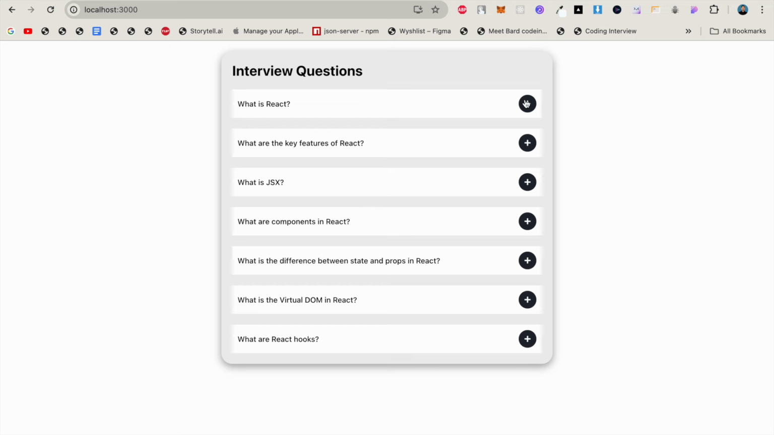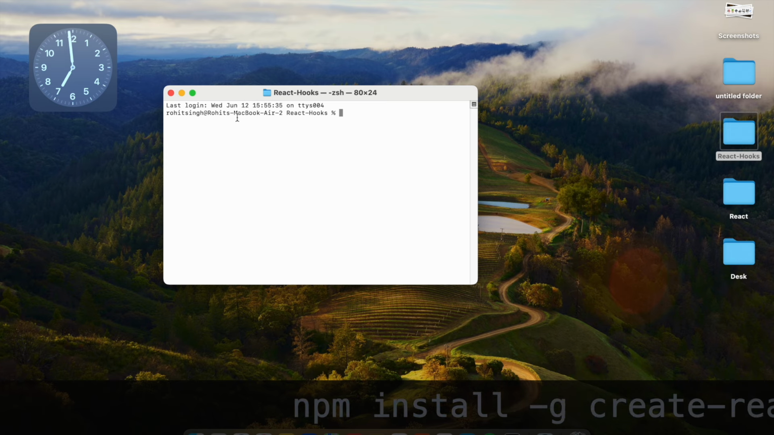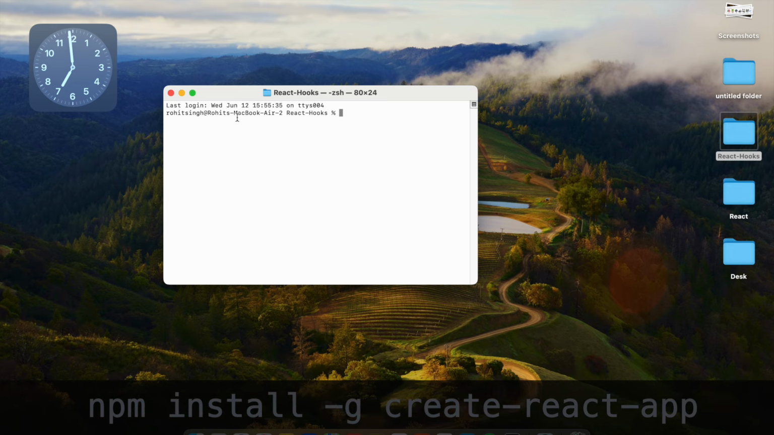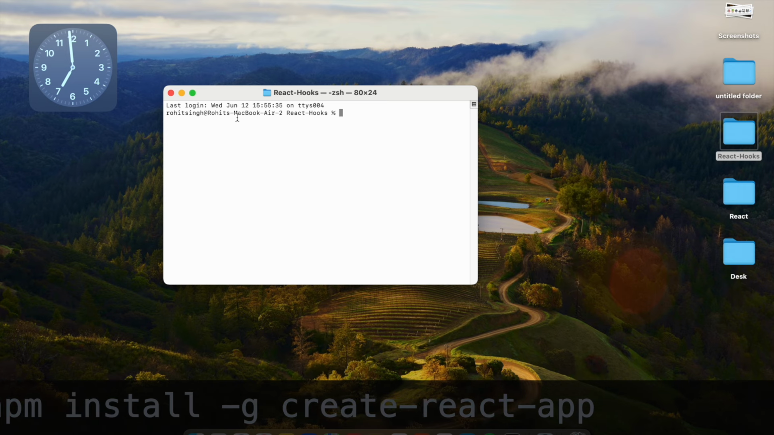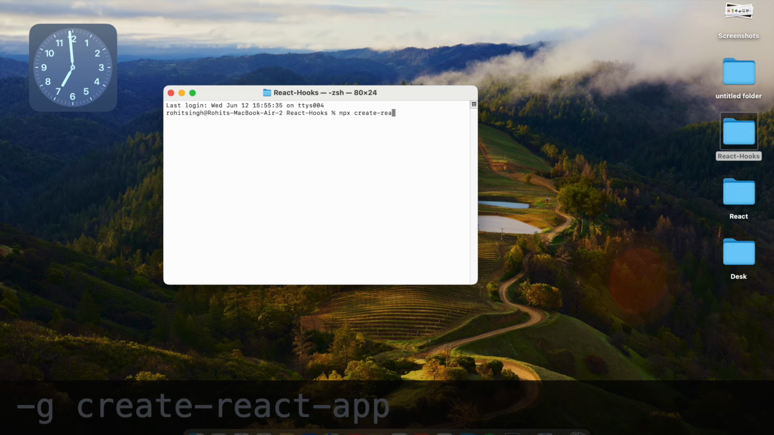All right. So let's get started with creating a blank React app. First, let's set up our project. Make sure you have create React app installed. If not, you can install it using the command npm install -g create-react-app and then create a new project by running npx create-react-app. Let's name it accordion.